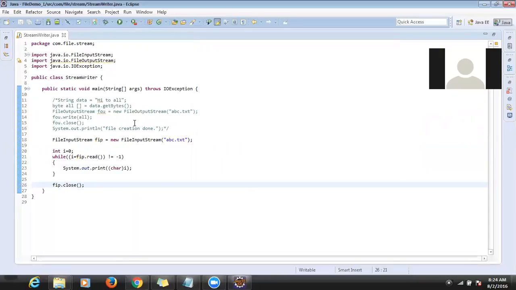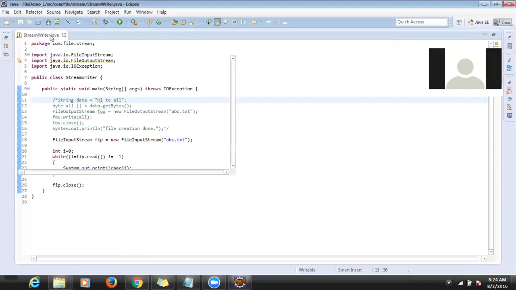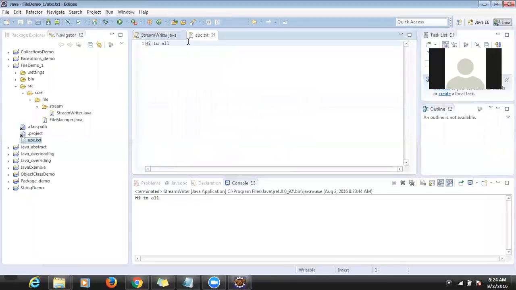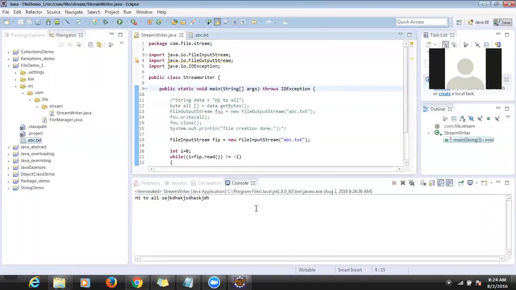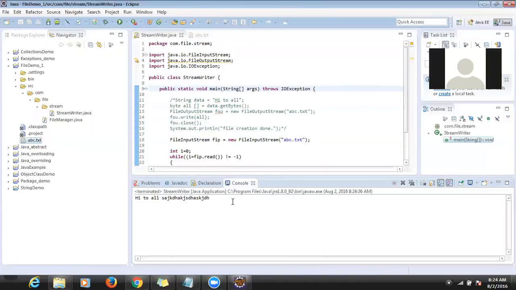So this is the file input stream. This is your data: String data equal to whatever you have written. That data is already there in the file. Let me write something, I have updated my file. Now let me run this program and read the data again. So the data is coming back.